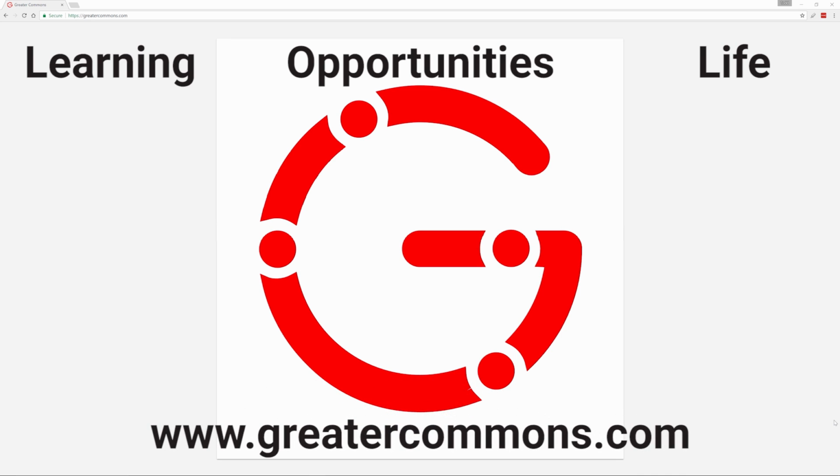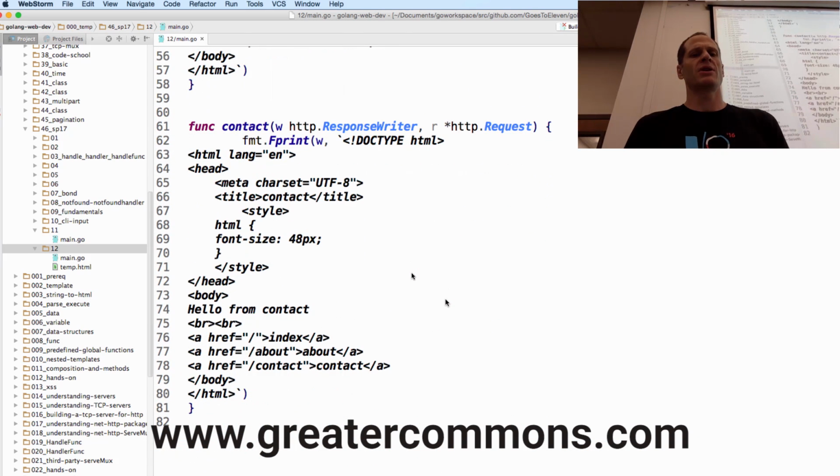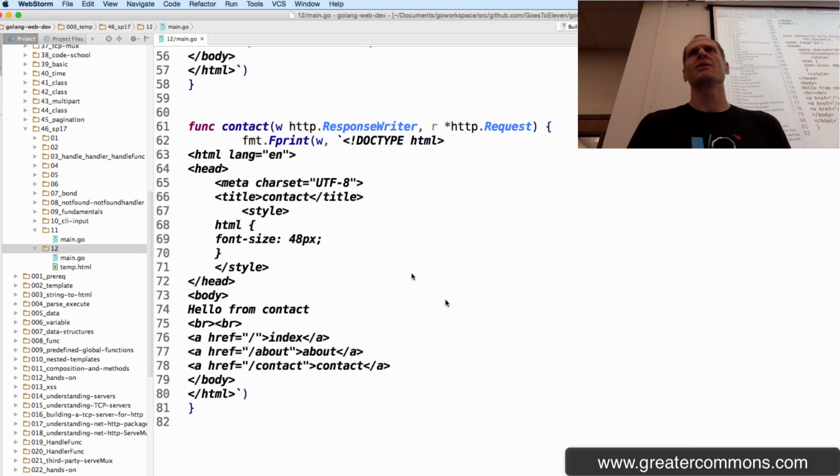Visit us at greatercommons.com. We have a basic 3-page web page going, but this is crappy. All of our code, all of our HTML right in there with all of our Go. That's not good organization from programming. It's going to get messy. This page here is designed for Go code, and we have other pages which are designed for HTML. So we should keep our HTML stuff on one page, our Go stuff in another. So that's what we're going to do when we use templates.